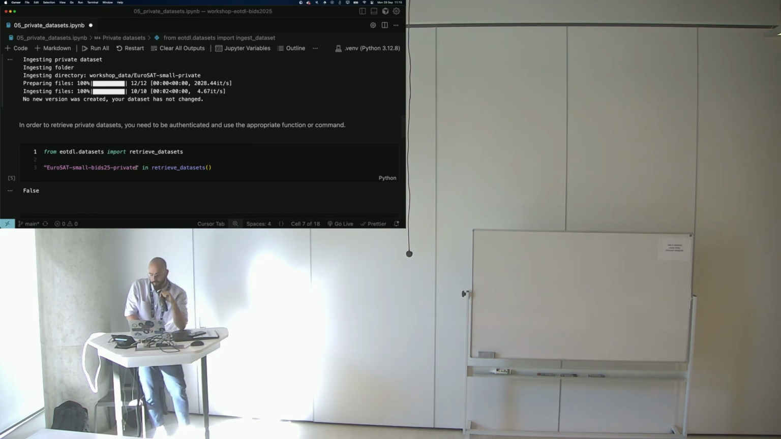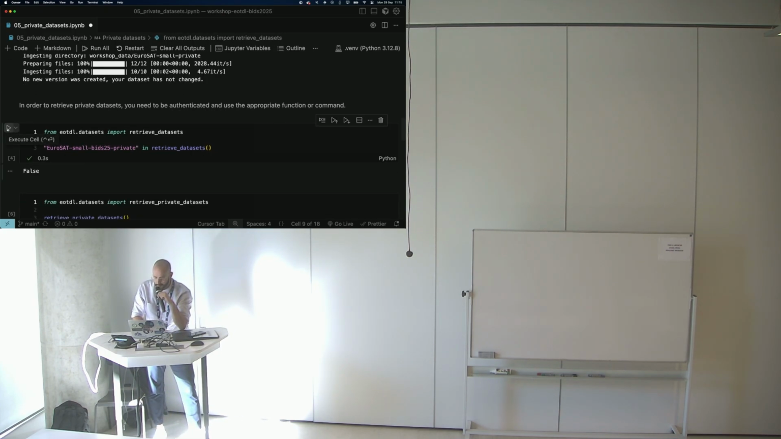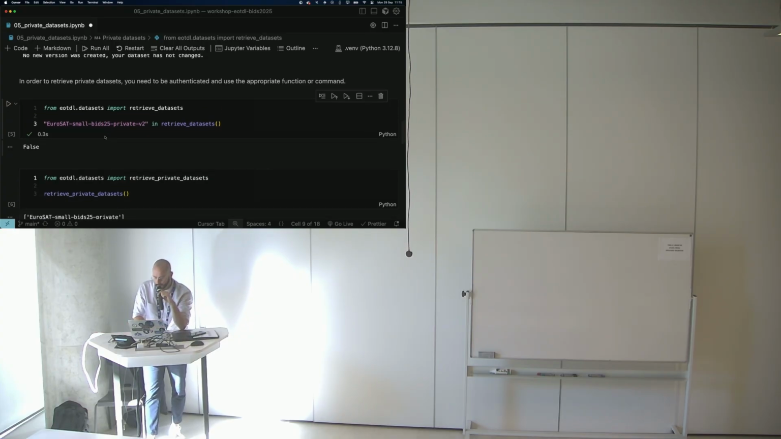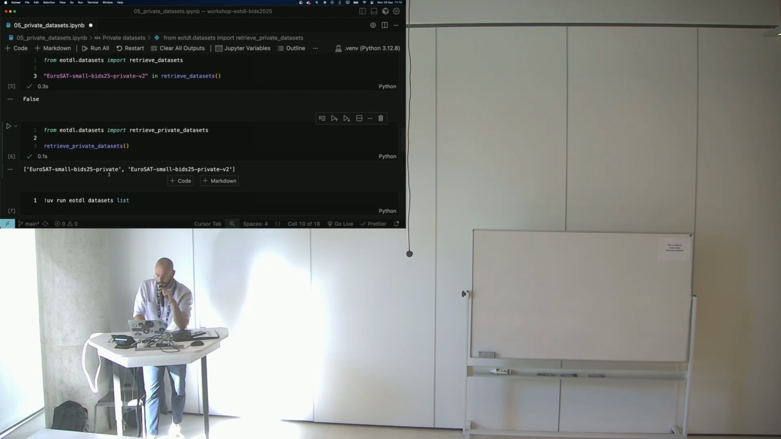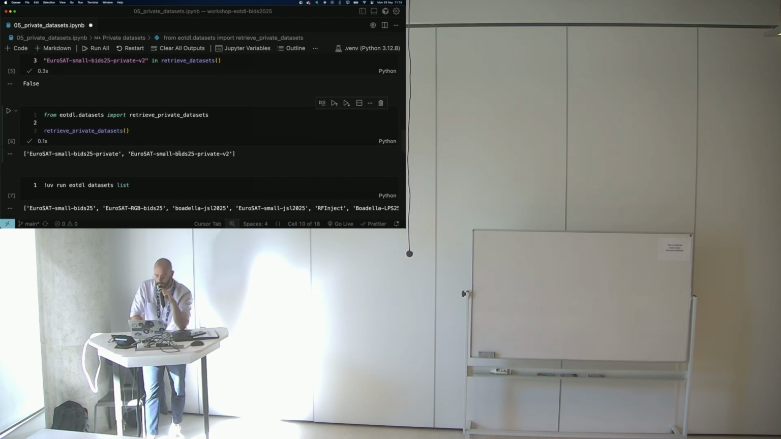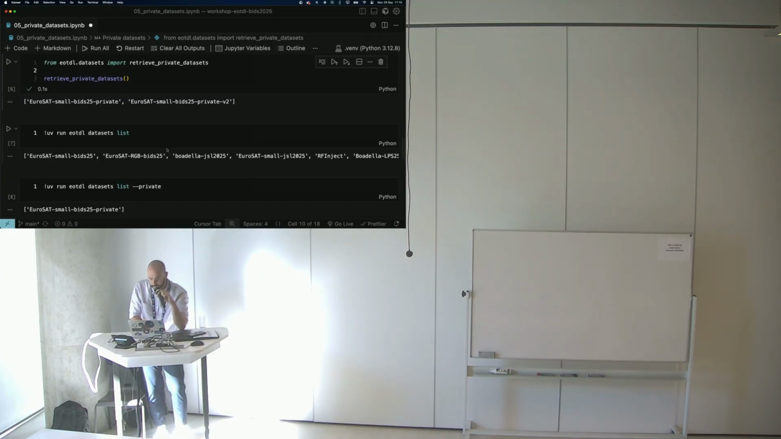So in order to retrieve these private datasets, you need to be authenticated. If I use the retrieve datasets function to retrieve all the datasets, and I check if the EuroSAT dataset we just ingested is in this list, we'll see that it's false. By default, the private datasets are not retrieved using this function. Instead, we can use retrieve private datasets, and this will return all of our private datasets. As we see here, we have all of the private datasets we have ingested.